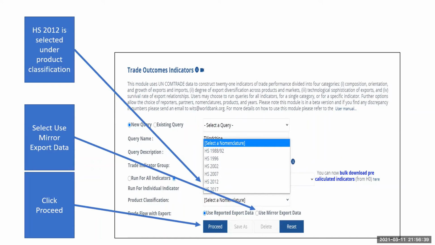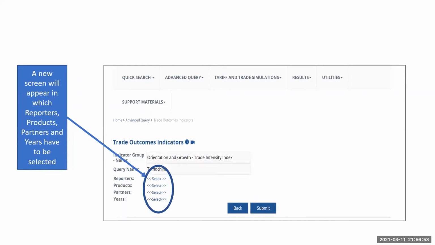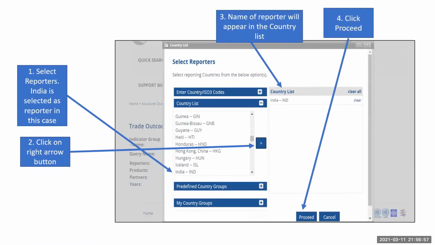HS2012 is selected under product classification, though there are options to select other HS classifications as well. Select use export mirror data and then click on proceed. A new screen will appear in which reporters, products, partners, and years have to be selected. Select reporters. In this case, India is selected as a reporter. Click on the right arrow button so that the name of the country will appear in the country list, and then click proceed.